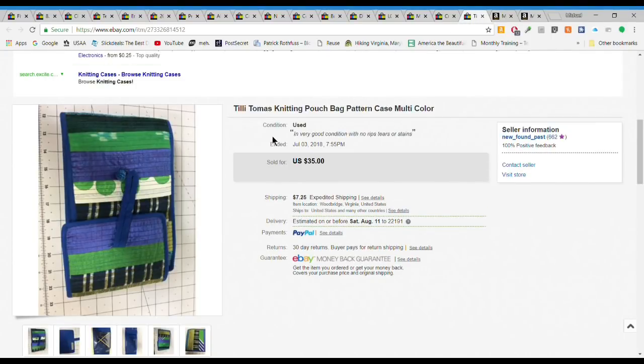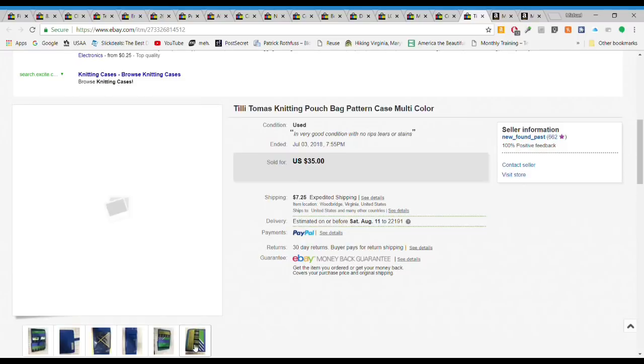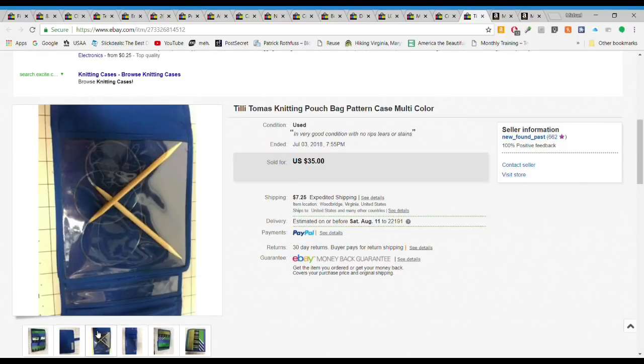Next, we have this Tilly Thomas knitting pouch. My wife picked this up for just a couple bucks, and it took a couple months to sell, but I got $35 for it plus $7.25 shipping. This was used, but it was in really good condition. So keep your eye out.